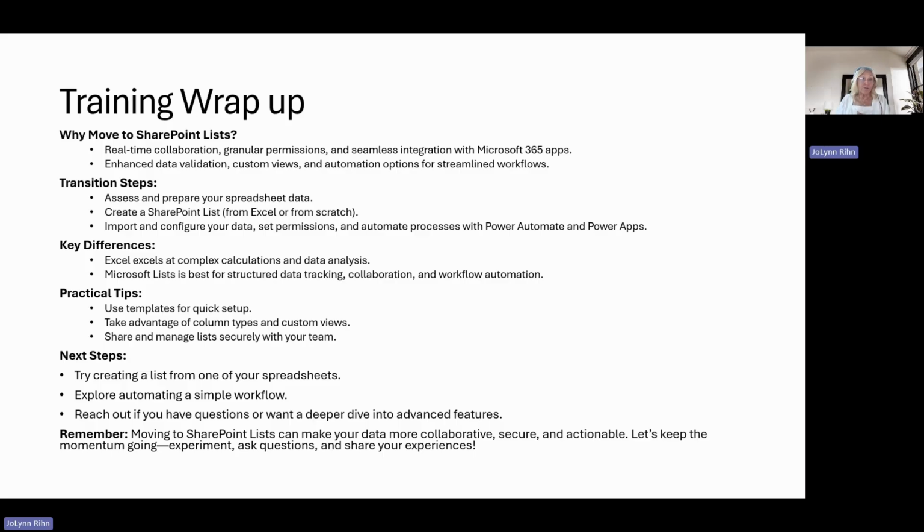So I encourage you to experiment with creating a list from one of your spreadsheets. Give it a try. Use some of the automation features, really check things out. Do the views. Absolutely love the views. So I hope you have found this information helpful and that you can make a decision a little bit better on the right tool for your needs. Okay. So at this point, I'm going to hand things back over to Matt.